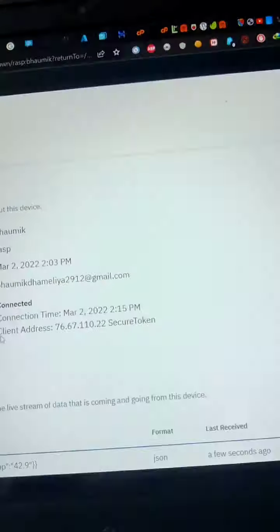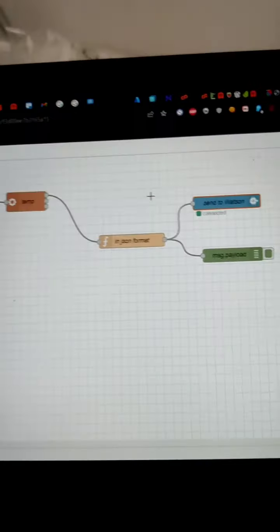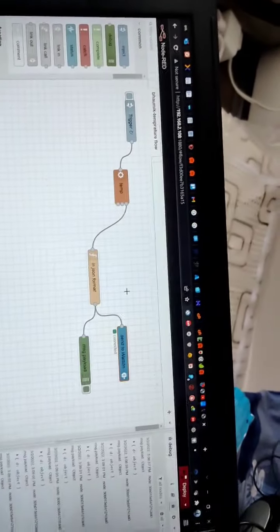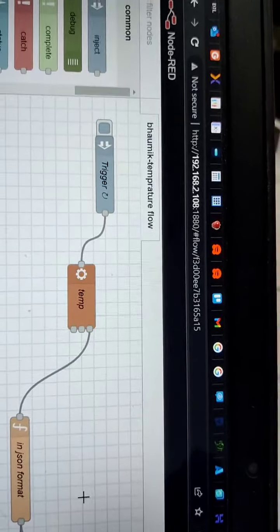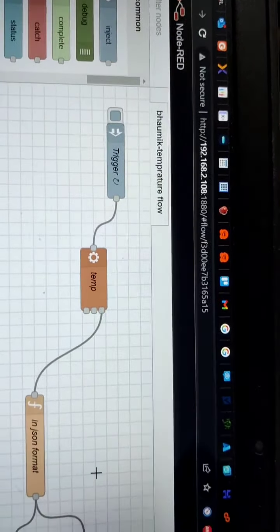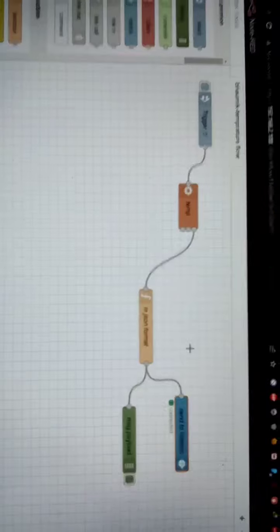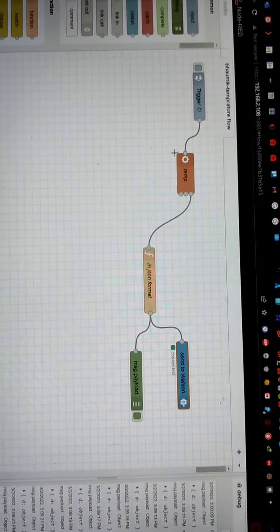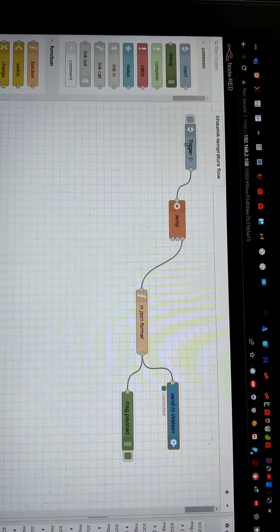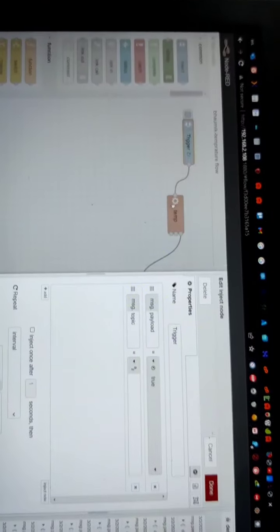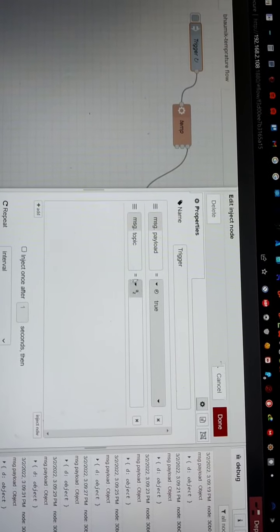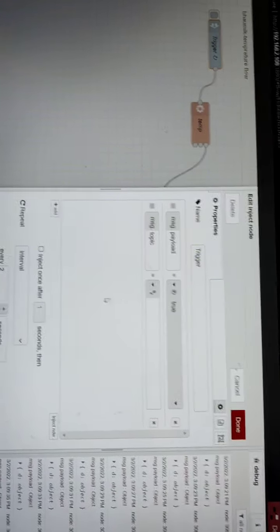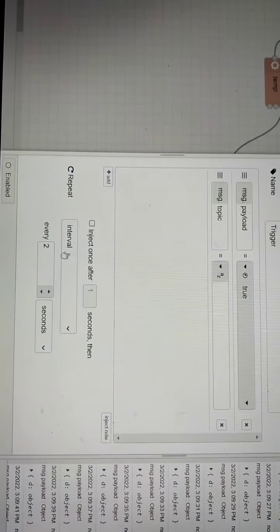So now, as you can see over here, this is the window of Node-RED using the IP address of my local net that the Raspberry is running on, with the port number. So this is the flowchart. In the flowchart, as you can see, the trigger is an inject node. In that we can start the whole process using the boolean function true, and it runs at every interval of 2 seconds.